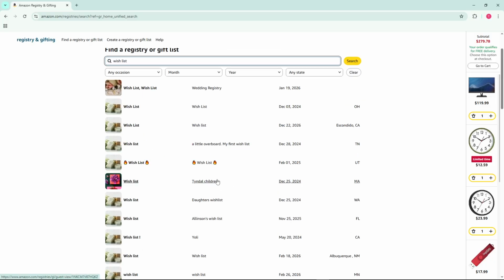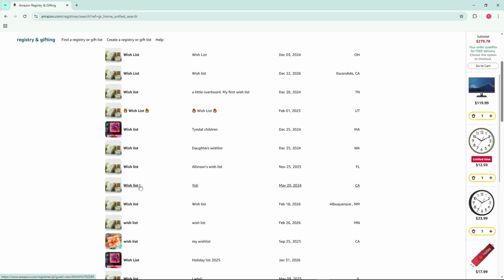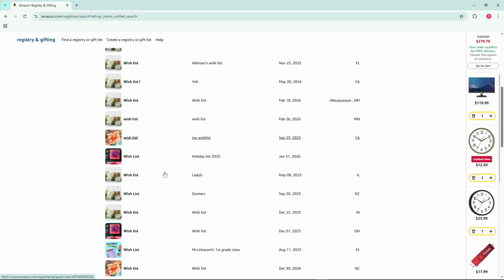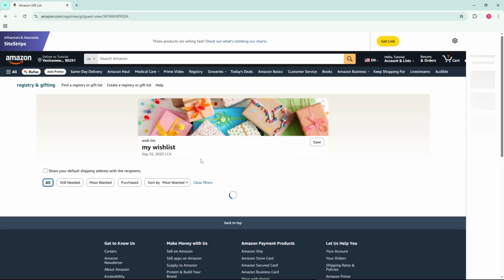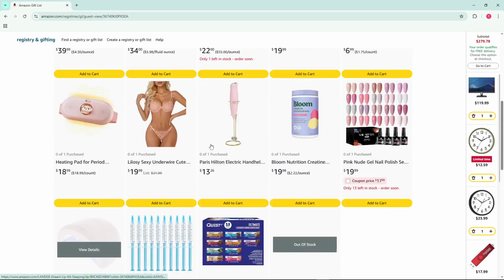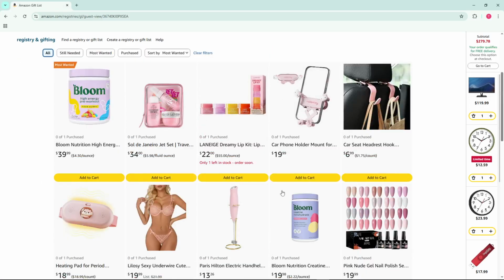Now you'll see a list of results displayed on your screen. Browse through these carefully, as there might be multiple people with similar names or multiple wish lists from the same person. Once you've identified the correct wish list you want to view, simply click on it. This will open up the full wish list, allowing you to see all the items they've added, along with details like price, availability, and whether someone has already purchased it.